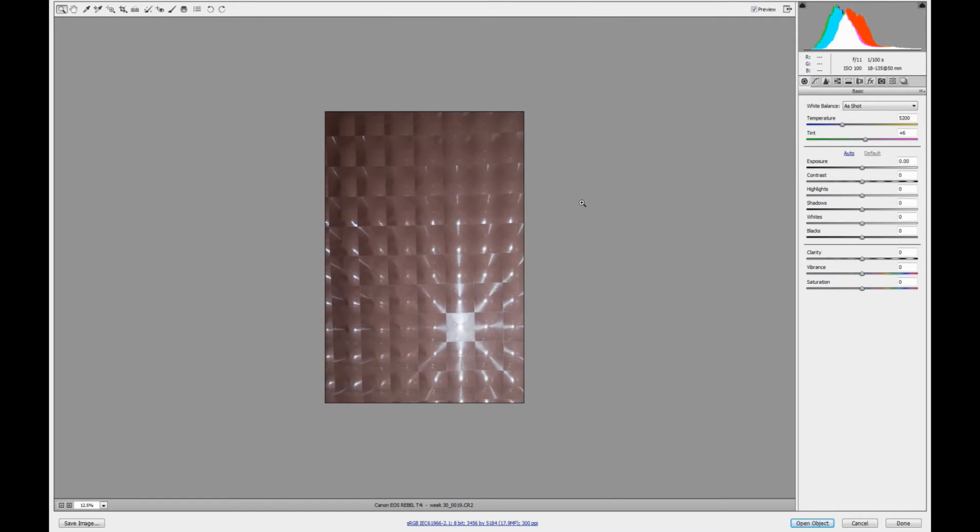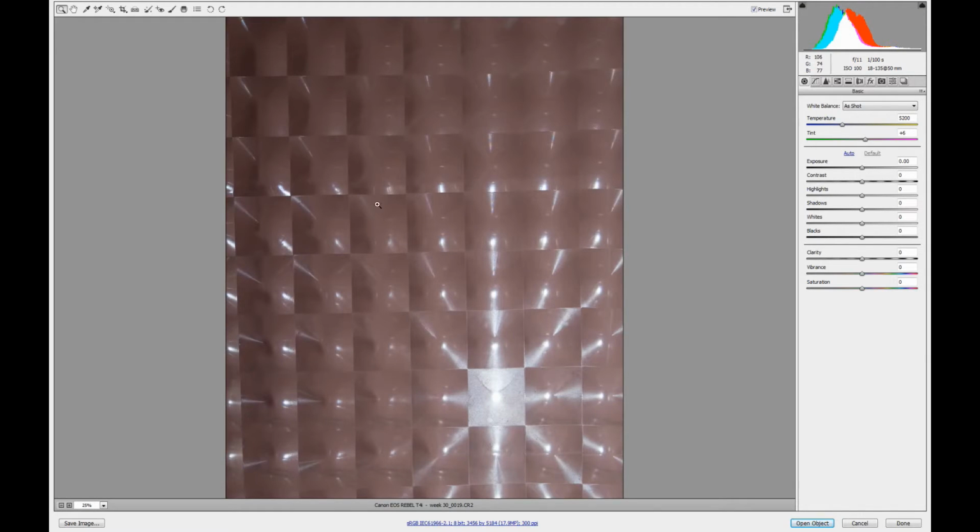So what I'm going to do here is straighten it out a little bit because it bothers me. It is kind of crooked. The curtain was actually kind of bent, so I'm not going to be able to get it 100% straight, but I'll do the best I can.